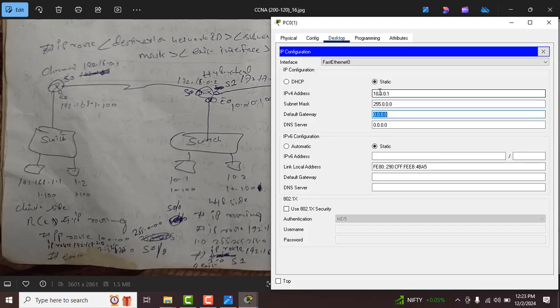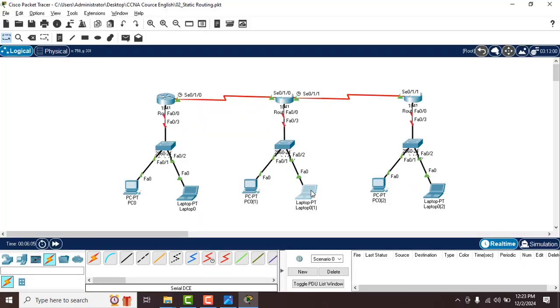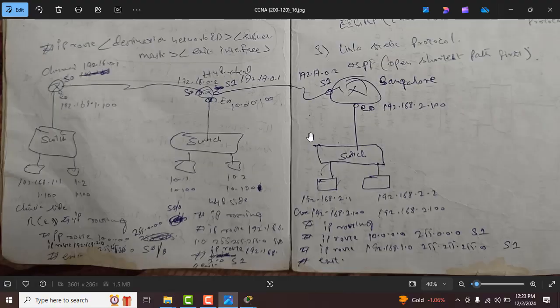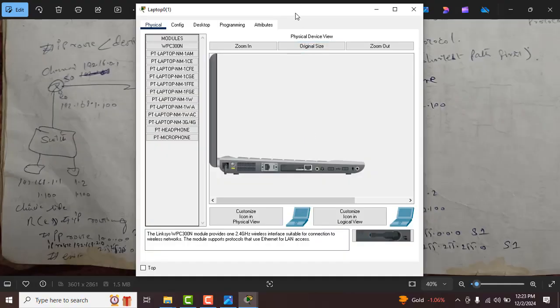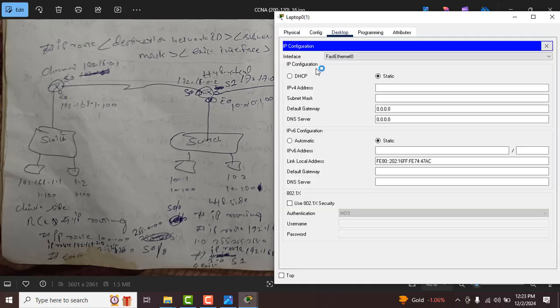What is the gateway? 10.0.0.100. Okay. Close. This is the 10.0.0.2 system. What is the gateway? 10.0.0.100.